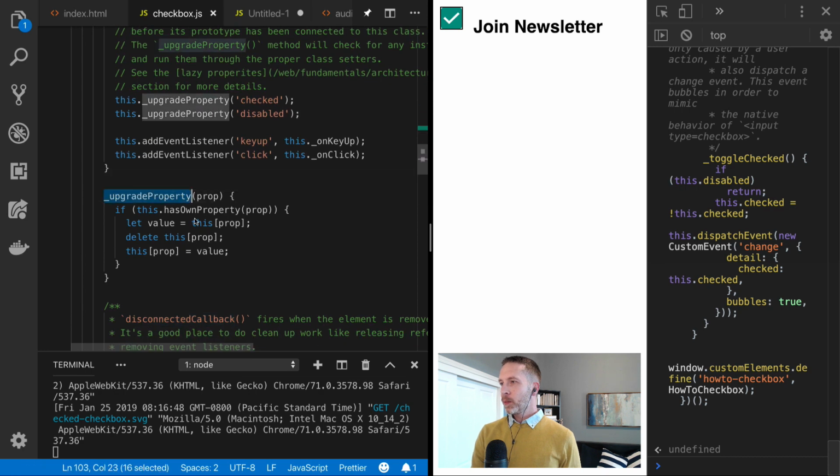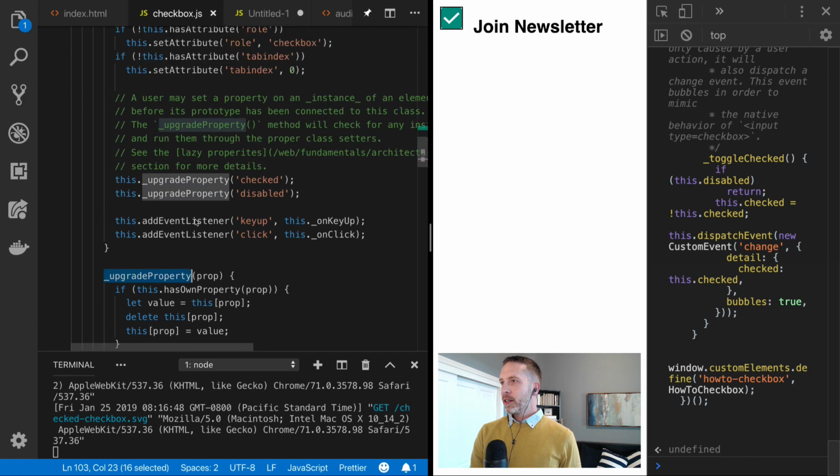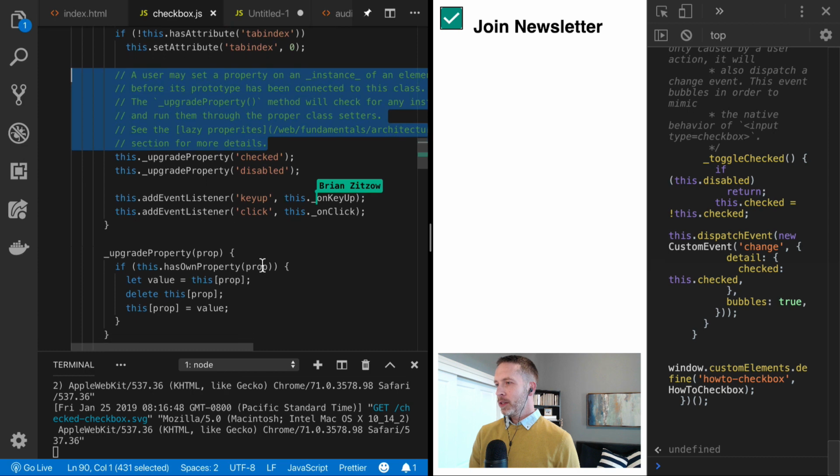And then they've got some custom private methods in here that you'll want to read. It's one of the recommendations from Google about handling the properties versus attributes. So dive into that as well.